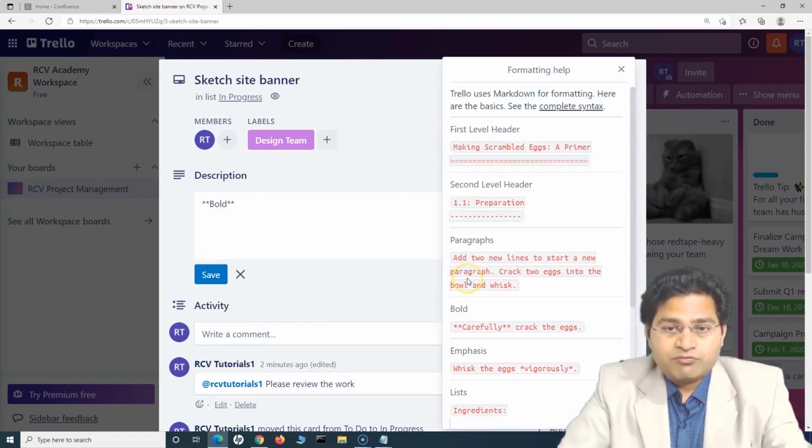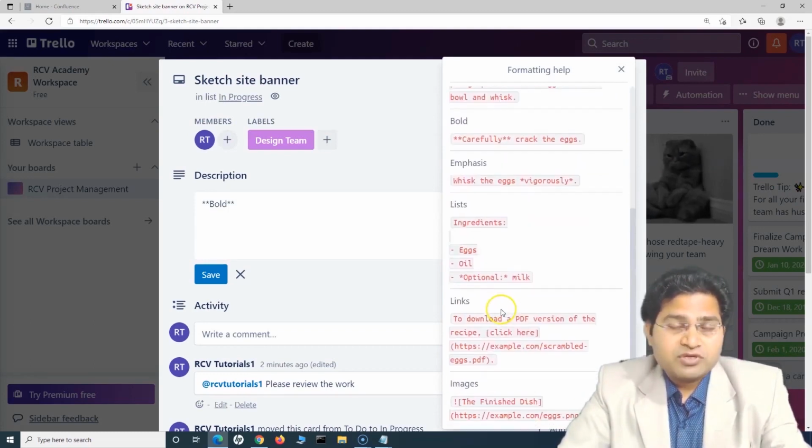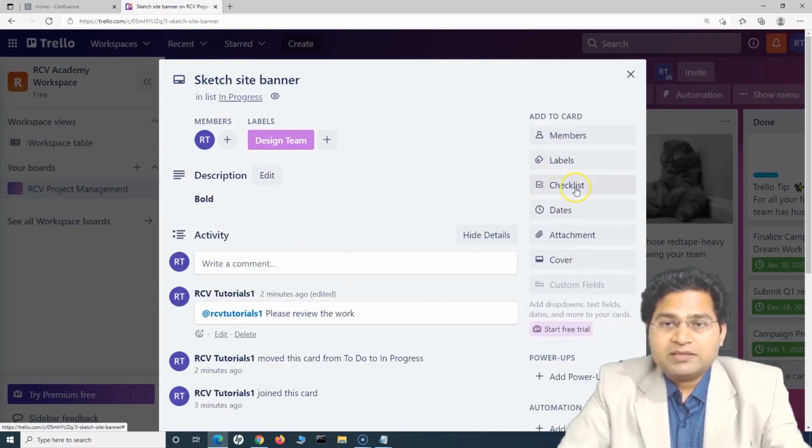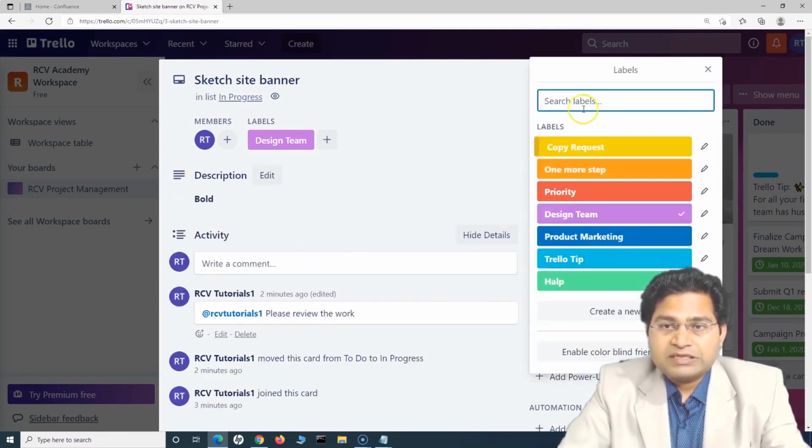There is no need to memorize each and everything as such. Once you start using Trello, if you refer to this particular list once or twice, you will be good enough, and you'll have all the knowledge that is required to do the bold or create the lists, etc. Okay, so that's about the description. Then in the labels, I've already discussed, you can add more labels as required.